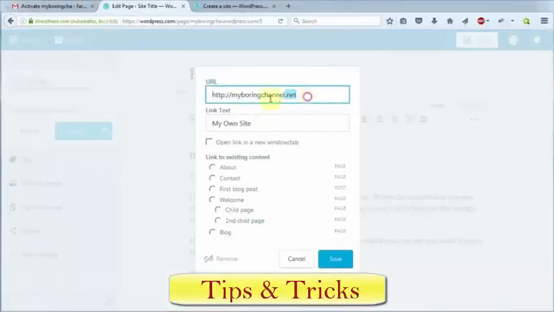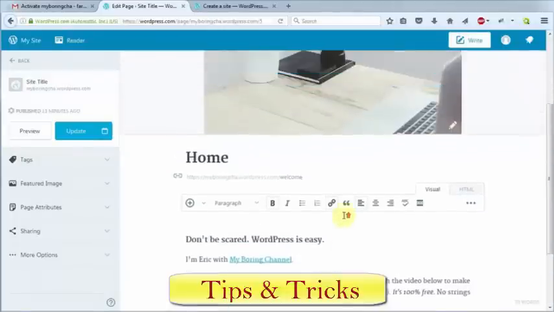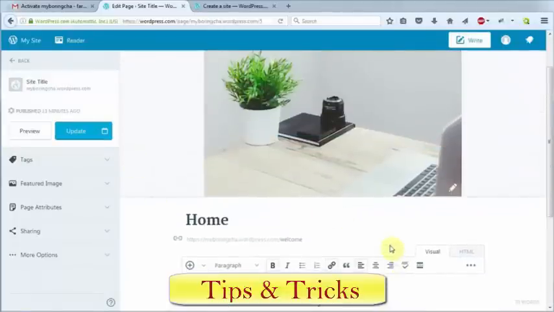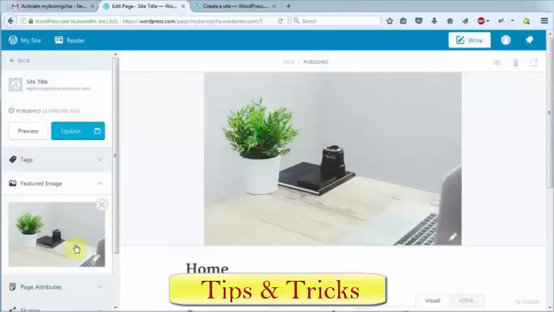So you can then edit your URL up here and then click Save once you have edited the URL. Okay, so once you're done with your page, go ahead and click Update. But wait, before we do that, I'm going to change the featured image here. Now I can do that by going to Featured Image over here, clicking the X to get rid of this featured image, or simply by clicking the pencil icon here. So let's go ahead and click this X.